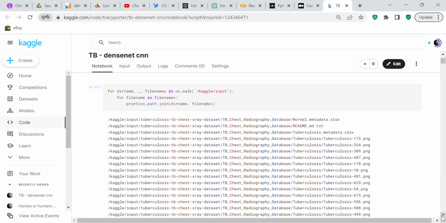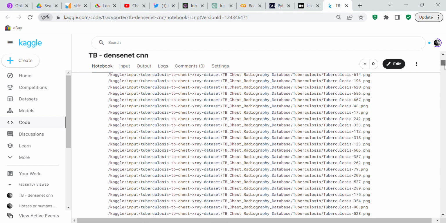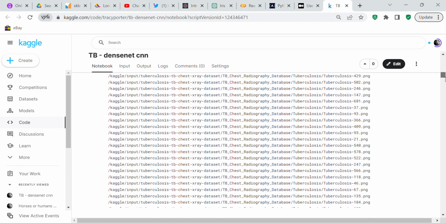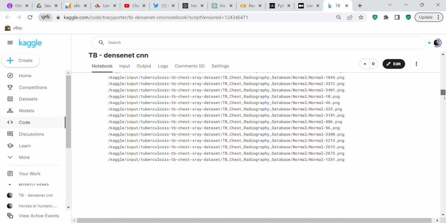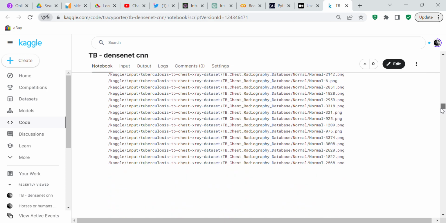So after we have imported the libraries that we will initially need, then what we will do is we will use os to go into the operating system and get all the files. So these are all the files, and you can see it's a lot of them. So that's what we're going to do. We're just going to go through all of these files.